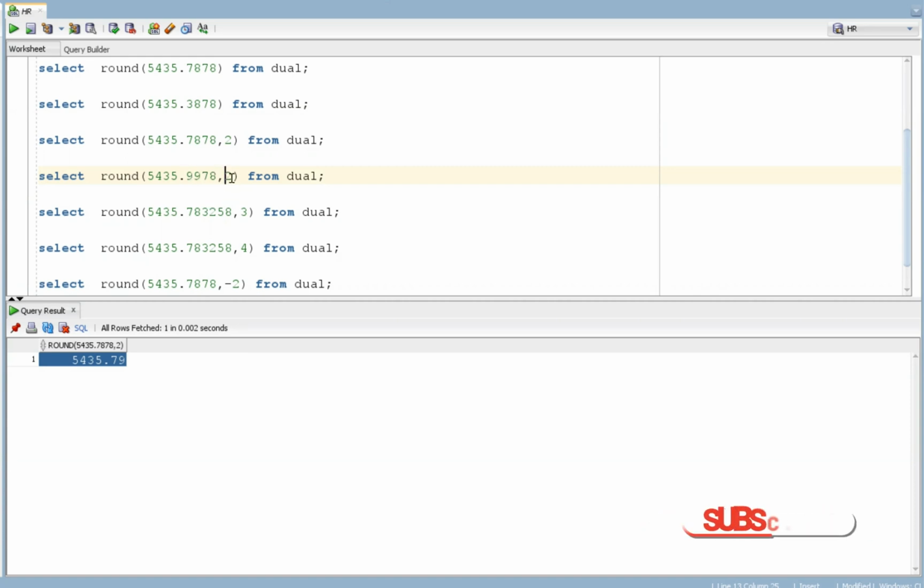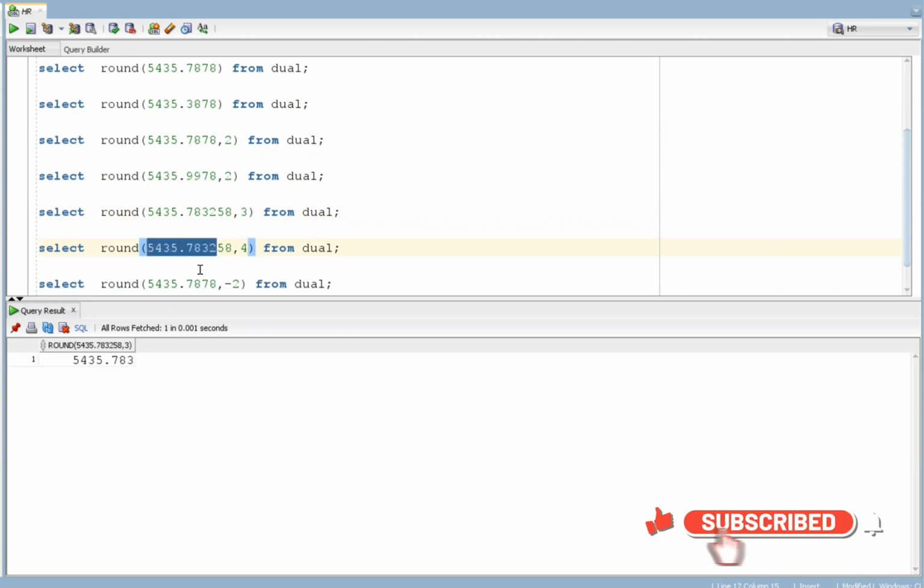If you see this 2 decimal point, the third one is 7, so it will carry 1 forward here. So it's a 0. Again 1 carry forward here, 0. Then it will give 1 carry forward here, so it will give you 5436. So it will get rounded off. Then with three decimal points, it will give you 783 only. Why? Because the fourth one is 2 only. So if you go to 4, what is the answer for this?